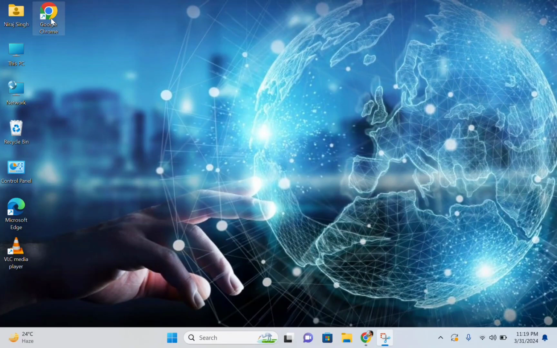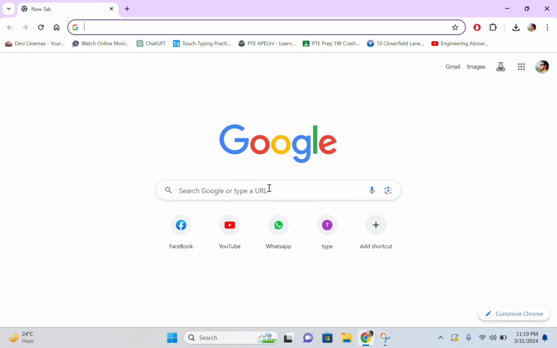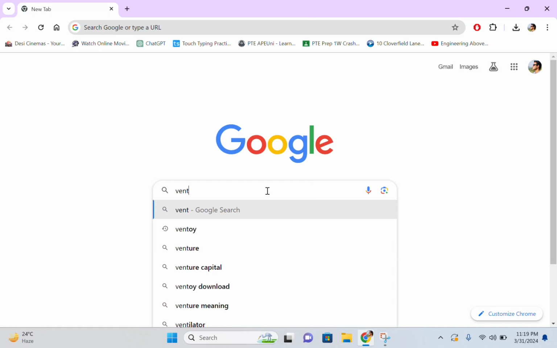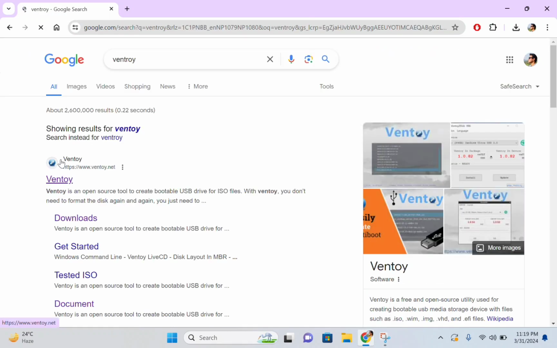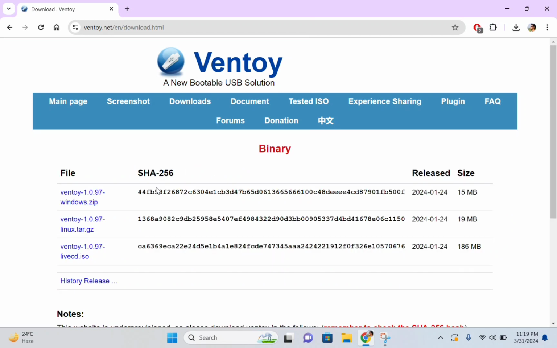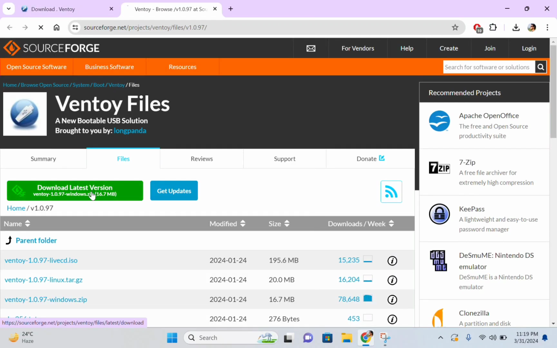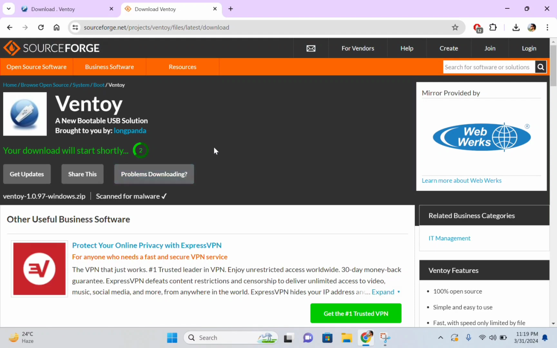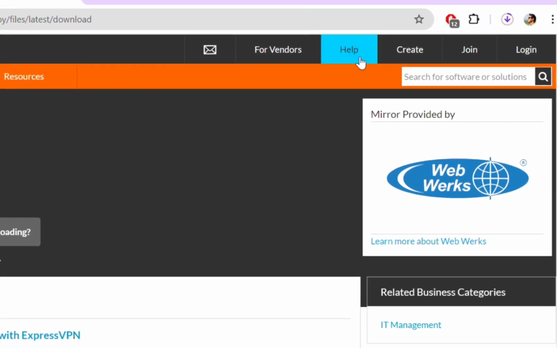Hi everyone, today I am going to show you how to prepare a bootable USB drive using Ventoy. For that, first we'll have to download Ventoy from the Ventoy website. Just click on this part. I have Windows, so I'm going to download the Windows application. You can see the download has started.